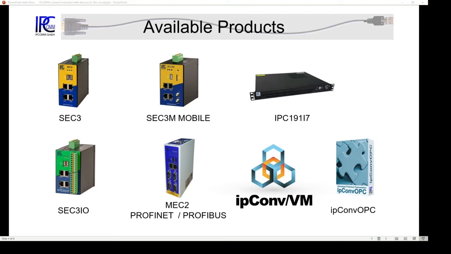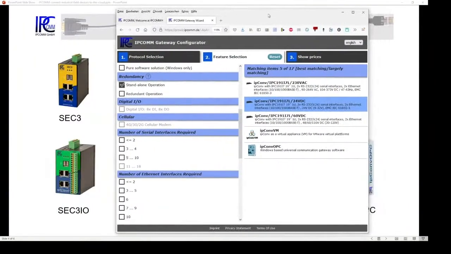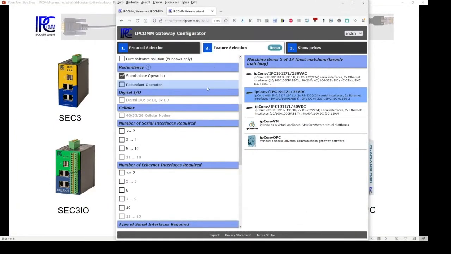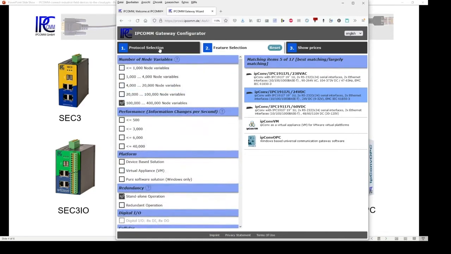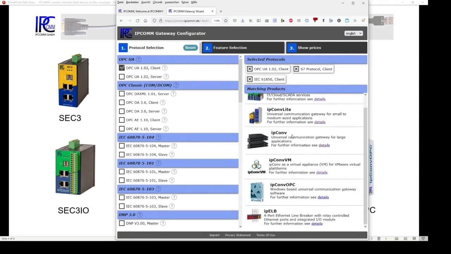At this point, I would like also to show you a website which we created in order to support you in finding the right solution for your use case. There are basically three steps involved. In the first step, you select the protocol which is to be supported. I have made a selection here on three protocols. It's OPC UA client, S7 protocol, and the 61850 client. And the system provides you all the applicable solutions.